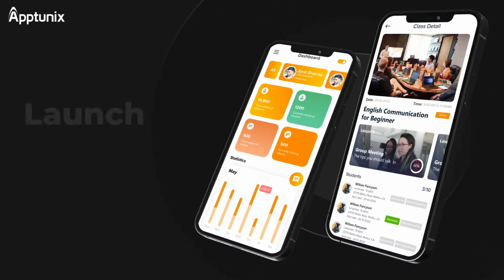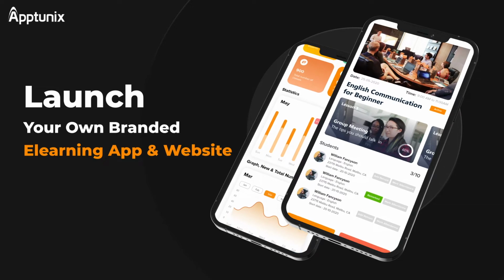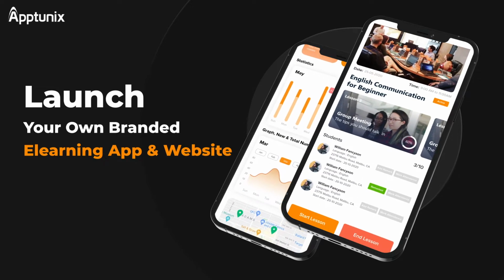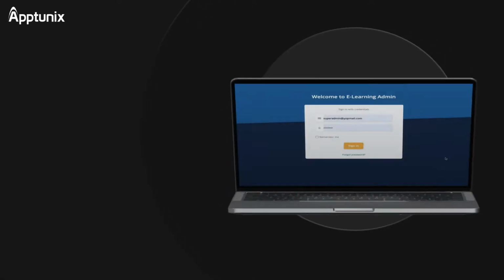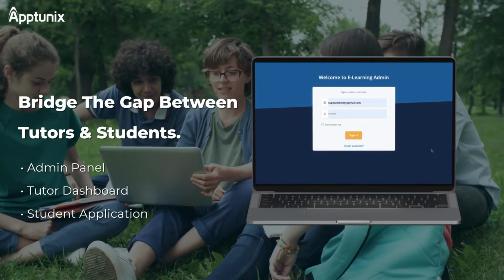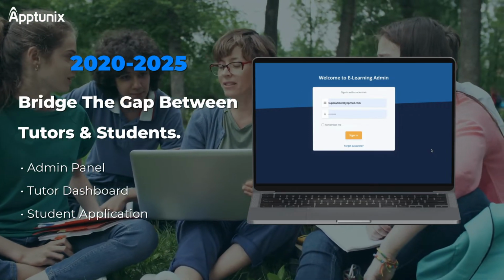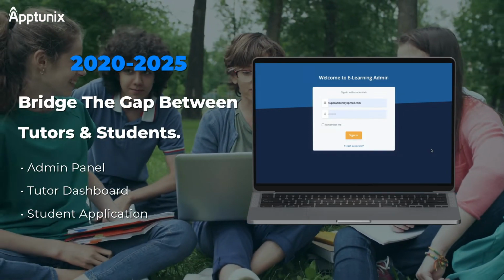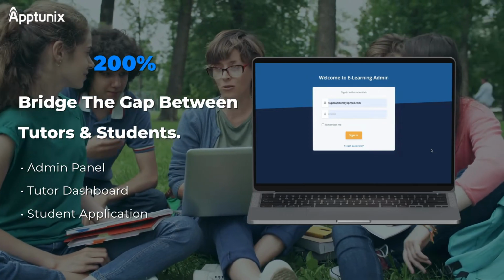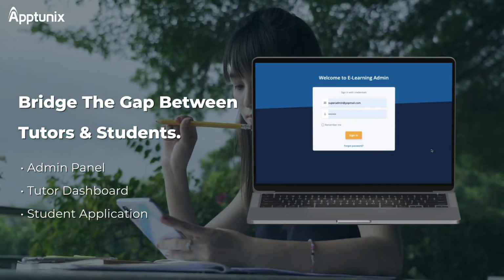In today's highly competitive world, it is essential to be updated with new skills and technology. Thus, e-learning apps are becoming extremely popular among different age groups. As per the market analysis, from 2020 till 2025, the virtual learning market is expected to increase by 200%. There is a lot of scope for your own e-learning platform.